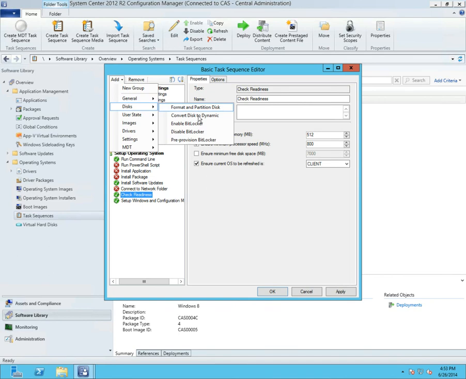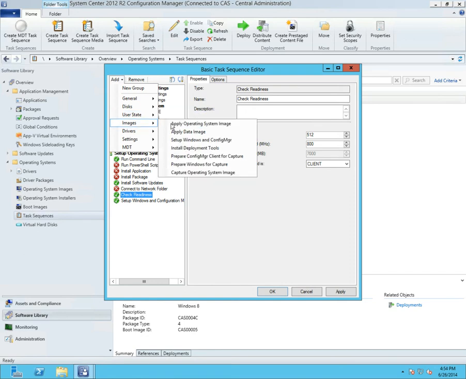Just to run through these, I'm not going to show them to you. You can format and partition the disk. We've seen that step already. Convert to dynamic. Enable, disable, provision BitLocker, all here if you choose to use BitLocker. User state, we'll have a session on user state, but this is how we'll use the default steps anyway. Again, you don't have to use our default steps. You can do your own custom steps with USMT, but using our default steps, capture and then restore the user state. Images. So these are the steps we use to apply our operating system image, which is what we saw.